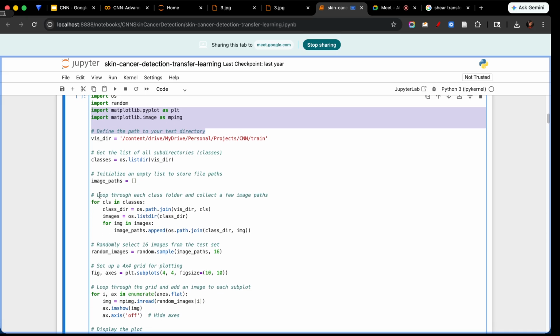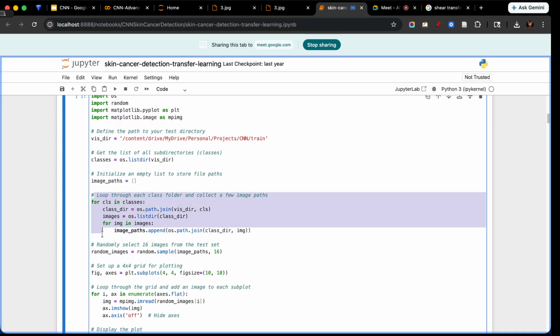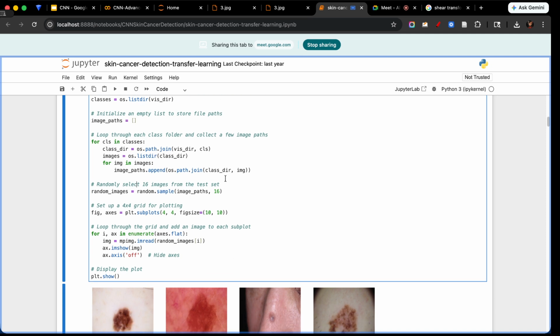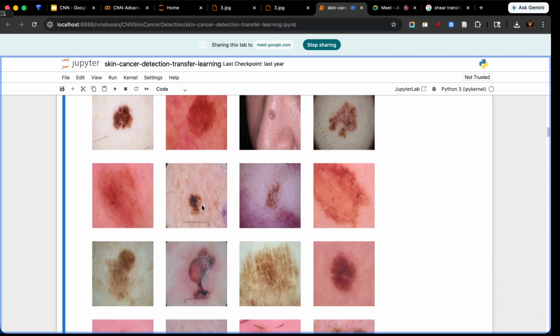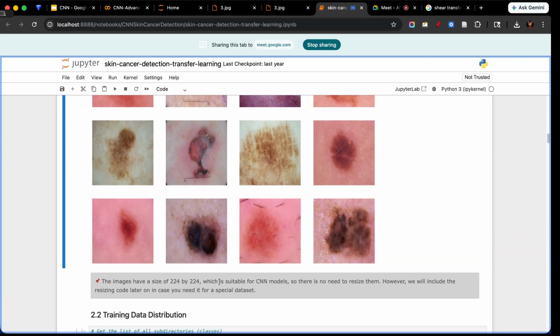This is just a piece of code to iterate through all of the images. I'll loop through each class folder. There are two folders: the benign folder is separate, and the malignant folder is separate. So I need to collect all the data. I'm going to randomly select some 16 images from the test set or the train set, and this is how the images look for skin cancer.